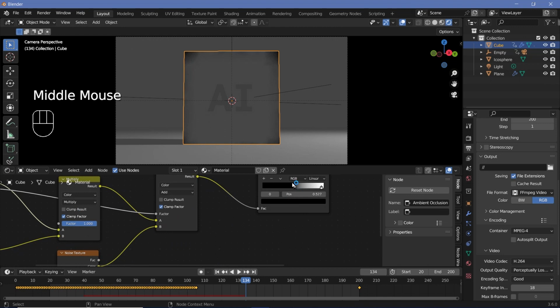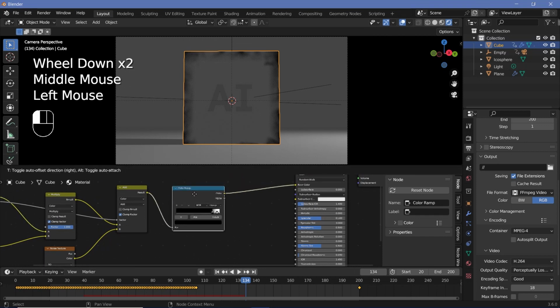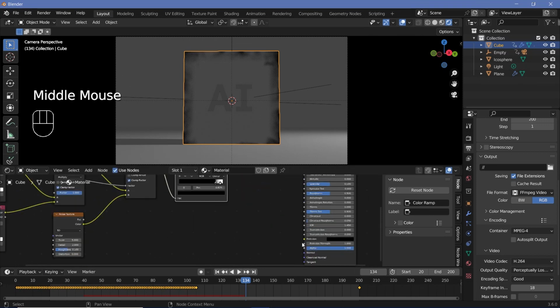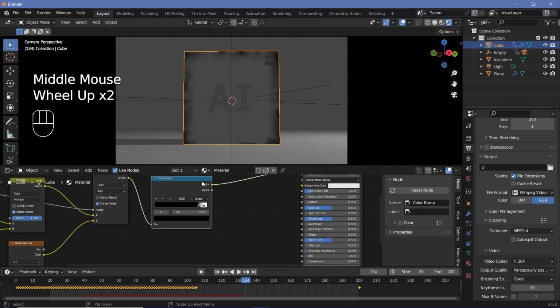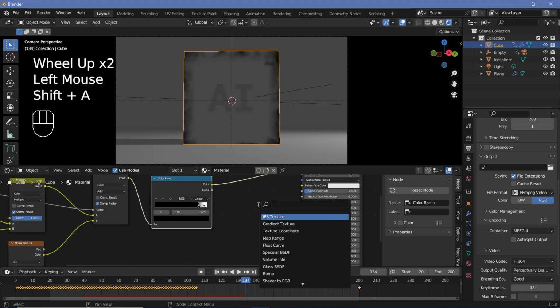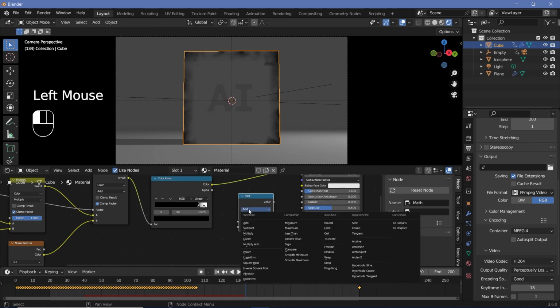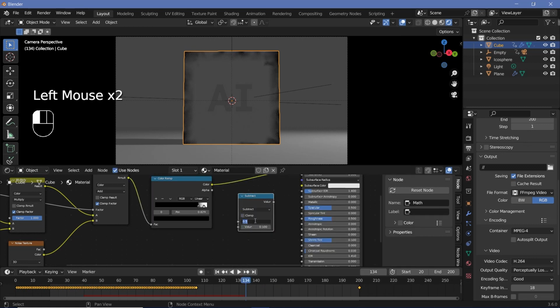So that looks great. Let's bring this black in a bit further, bring the white in as well, and I think that looks good enough. So now we can take this and plug it not into the base color but as the emission strength, but we want the areas that are black to be the brightest. So for that, we have to invert the color ramp. We can do that by searching for a math node, switching it from add to subtract, and making it 1 minus the output from the color ramp.